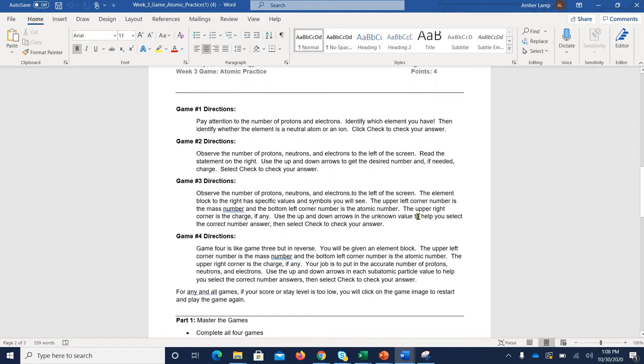Now, I did make directions for you when it comes to the 4 games you're going to be doing. I do recommend reading these before you begin the game, and that way you know exactly what to look for. You may have to play the games more than once in order to meet the requirements of the directions for this activity. And that's okay, because that's going to give us the practice that we need in order to be efficient and comfortable with the subatomic particles and how they play a role when dealing with atoms and elements.